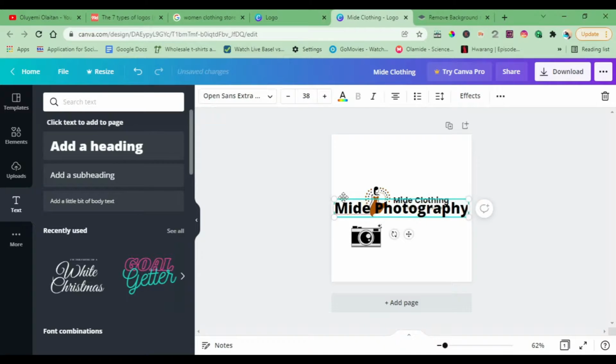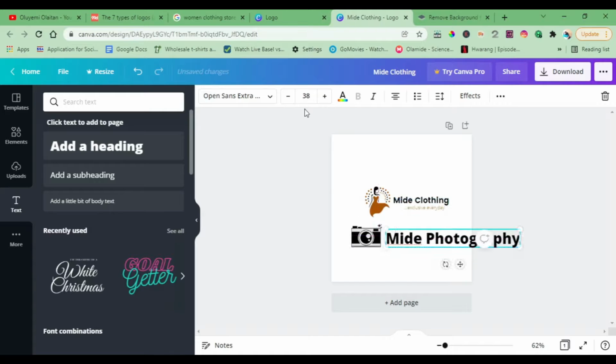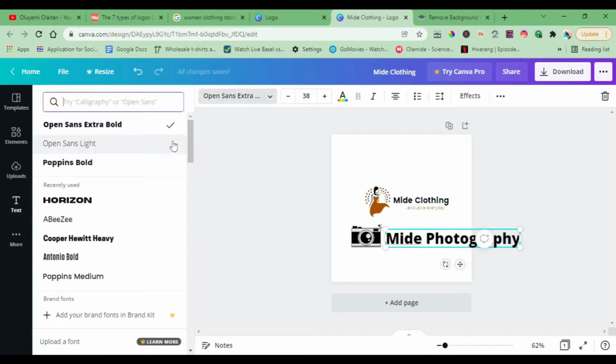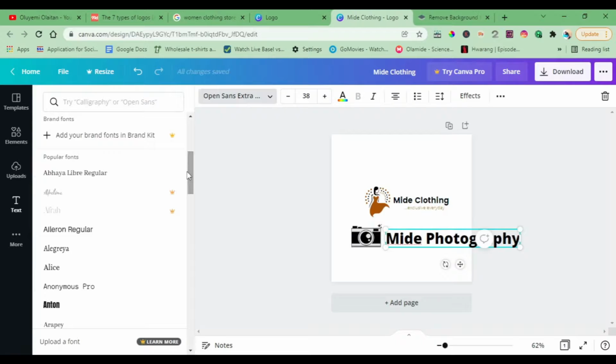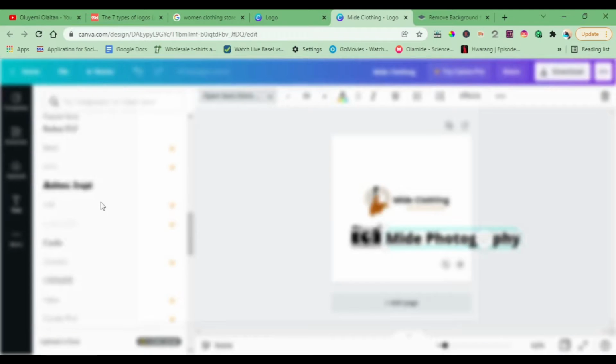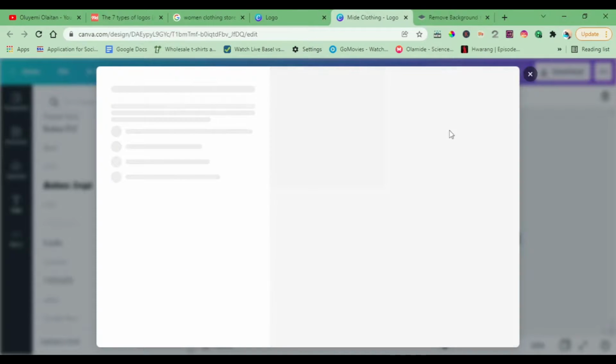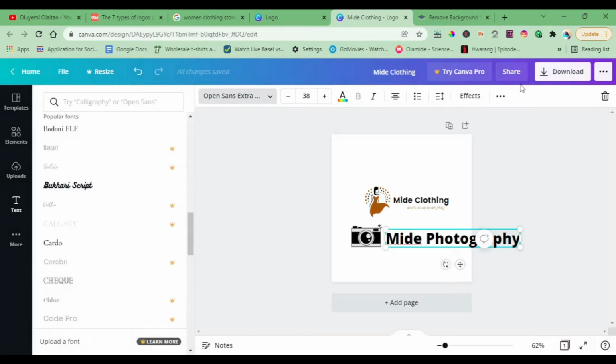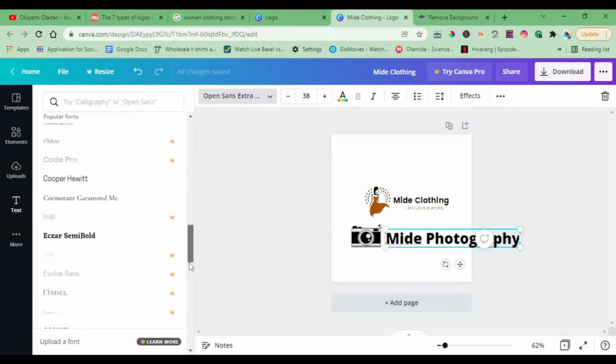So this can look nicer just by changing the font to another amazing font out there. We have a lot of fonts here which you can use. Some of them are pro version, some of them are free, so you can try any of these fonts. For this one, they are asking me to try it for free for 14 days.